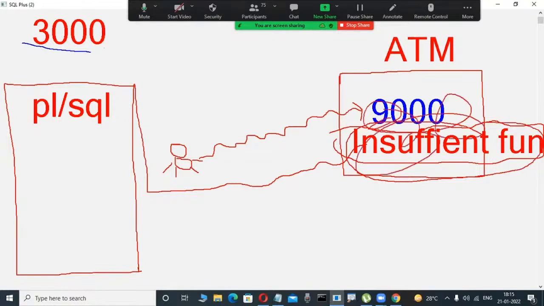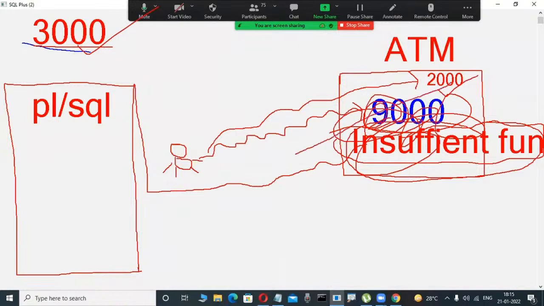Again, another scenario. For example, now here my balance is 3,000. Suppose I am inserting an ATM card and I try to withdraw 2,000 rupees, for example. Now it is possible. Why? Because here my balance is 3,000, and 2,000 is less than 3,000. That's why trying to withdraw is possible. We can withdraw the money, 2,000 is possible in this example.